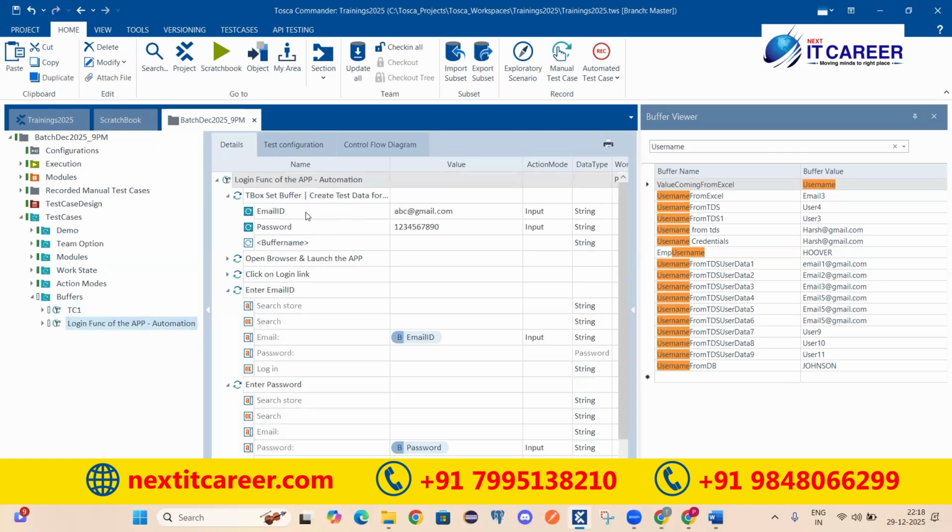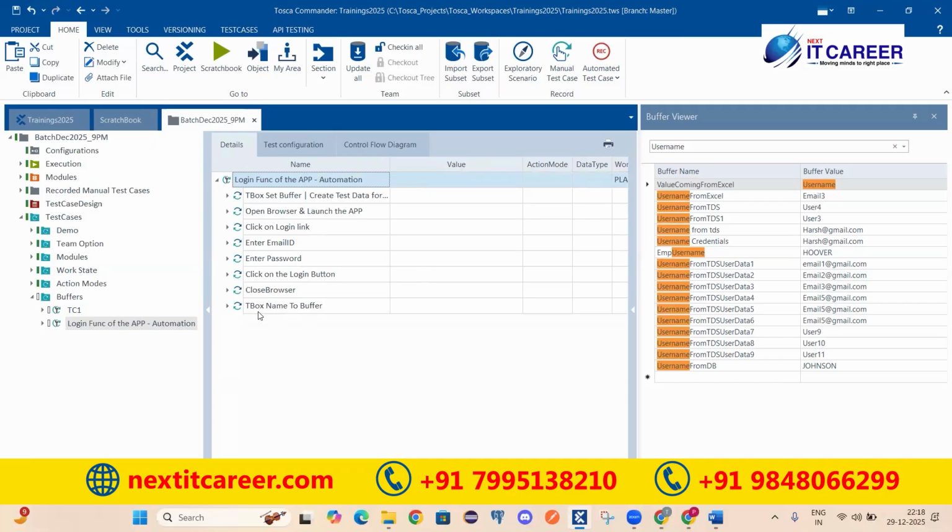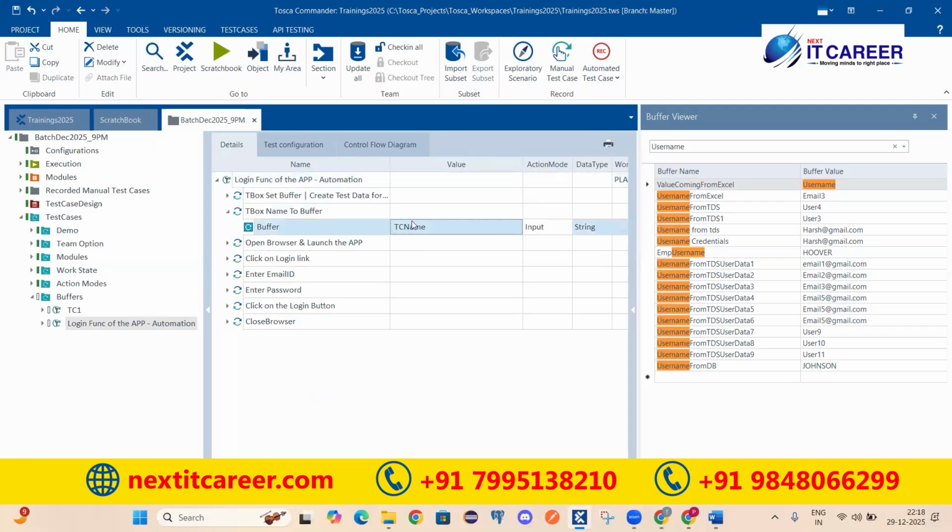But if you want the test case name, which is TC1 here, or if I use this step in this test case, let's say if I'm using it here and I execute this test case, what should be stored or held in this buffer name? The login functionality of the app, this function, should be stored over here. So this TBox name to buffer is, if you want the test case name to be stored in some buffer name, then you would use this module.